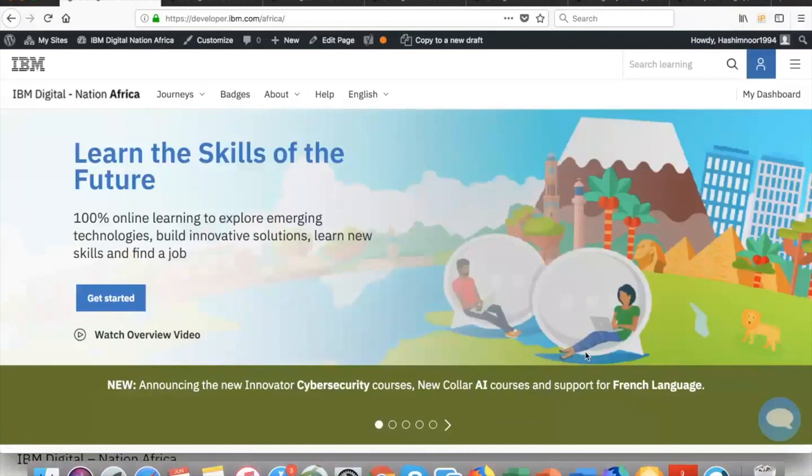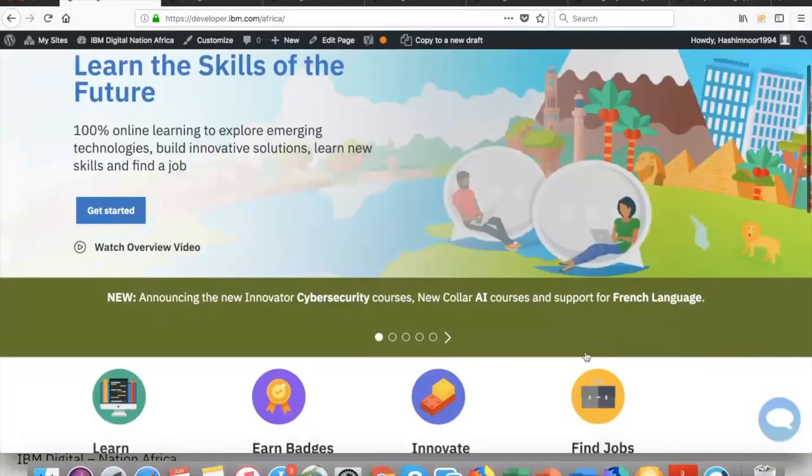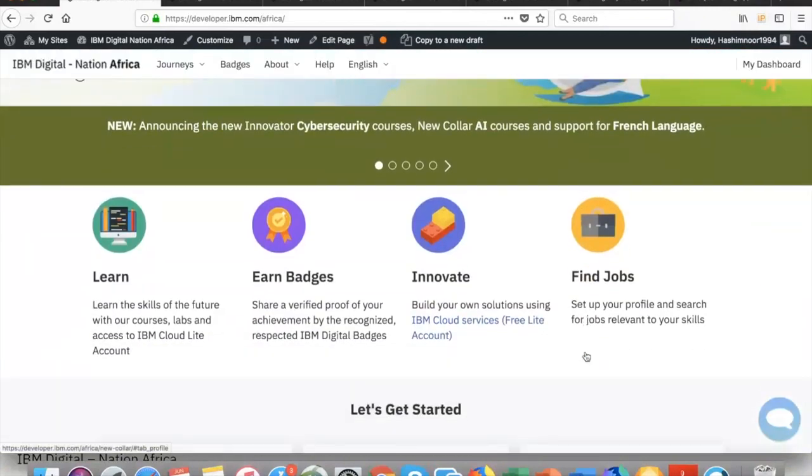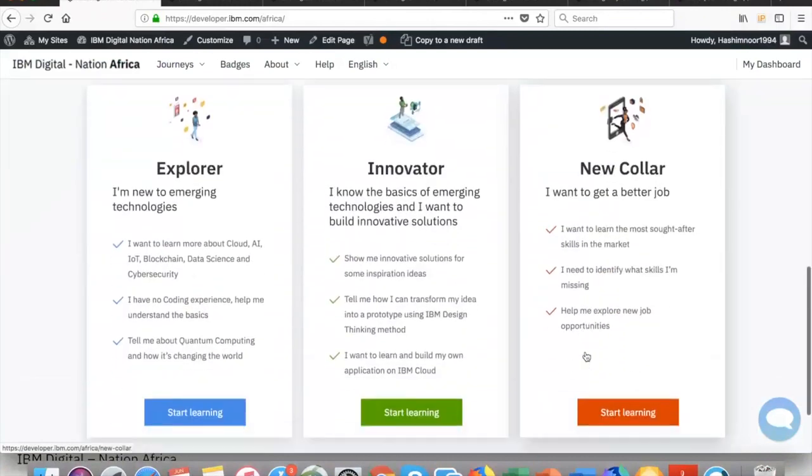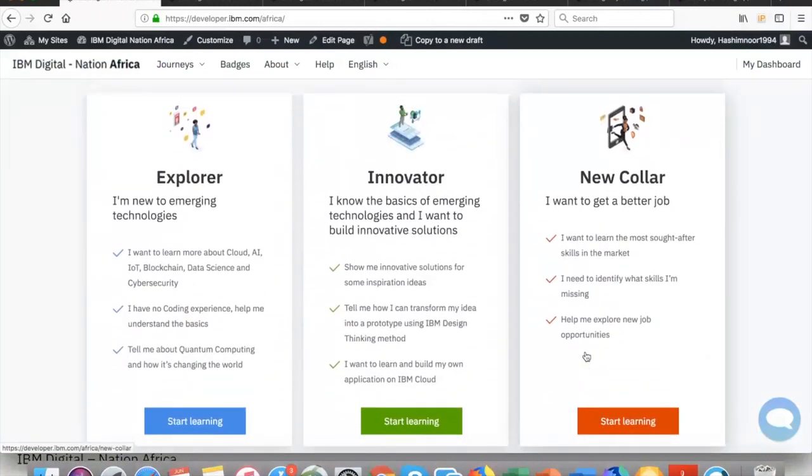So here it is. This is what the IBM Digital Nation Africa website looks like. As you can see on the home page are the four main features that I discussed earlier. And if you scroll down a little further, you'll be able to see our three main learning journeys, which is the Explorer learning journey, the Innovator learning journey, and the Newcomer learning journey. Let me briefly go over all these three learning journeys and show you what these consist of.